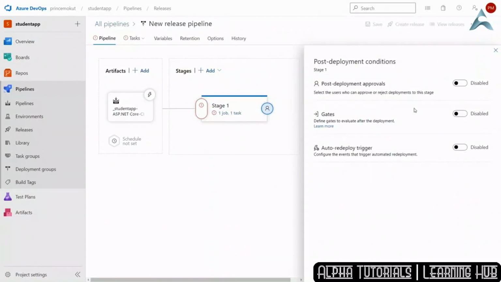For example, after the conclusion of a user acceptance test, the QA lead can approve to indicate that the UAT was successful and it's safe to deploy the same artifact to upper environments.